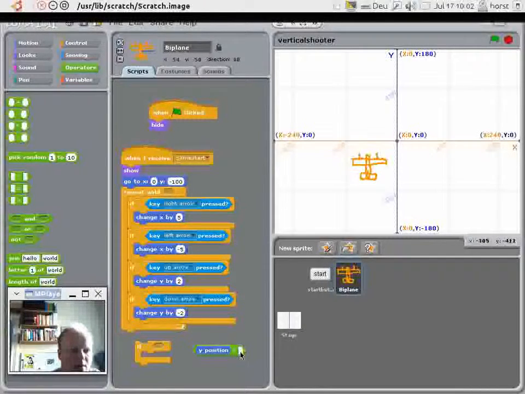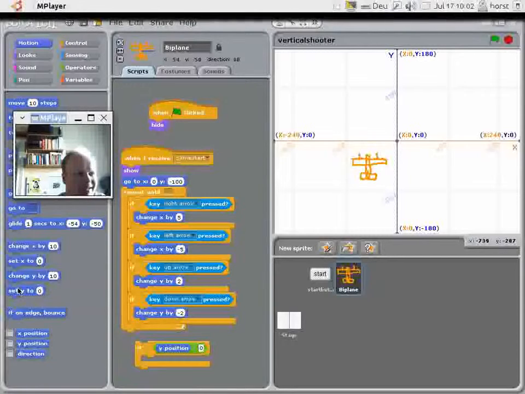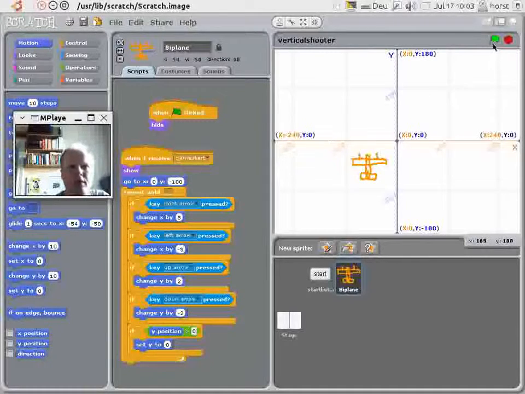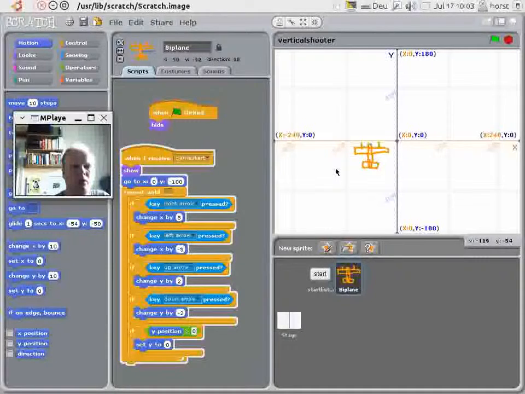If this happens, the y value becomes greater than 0, then I will restrict it and say motion, and now take quick care not to confuse it, I set y to 0. Please notice that important change. Here I change y by some value, and here I set it. If I do that, let's play, I should not be able to move too much up. Okay, I see this is even too far for my taste.